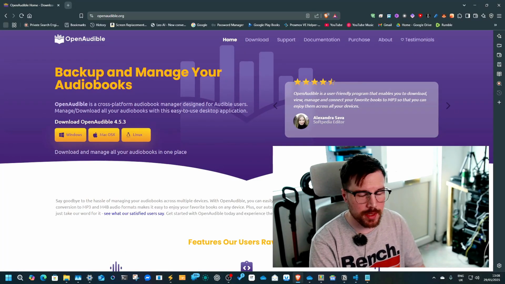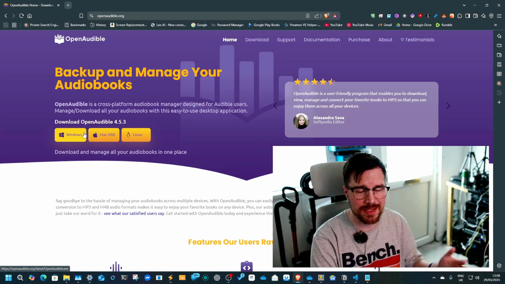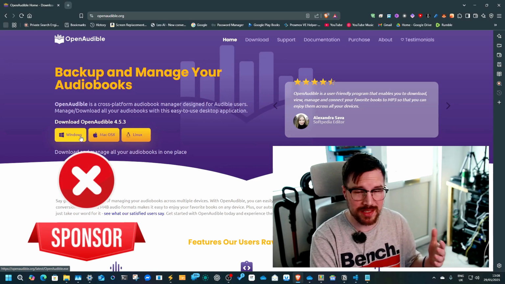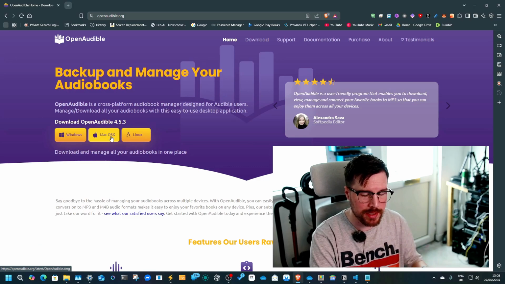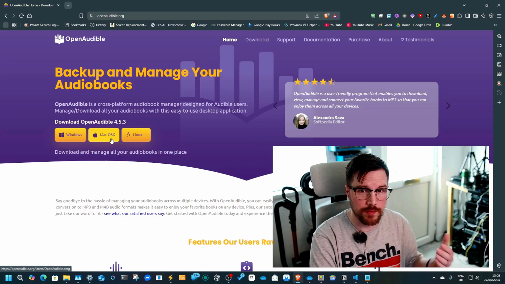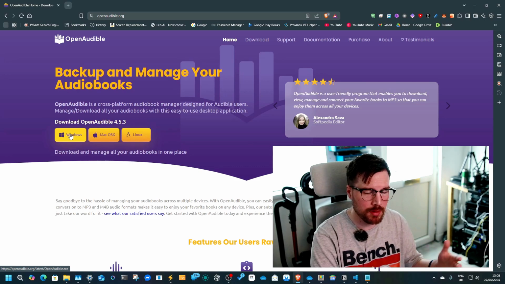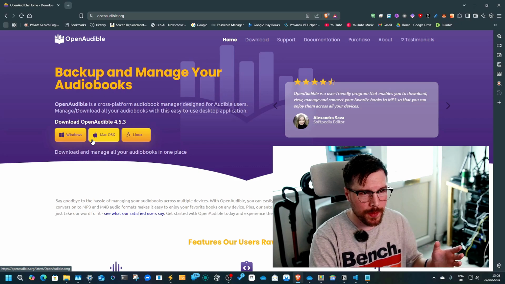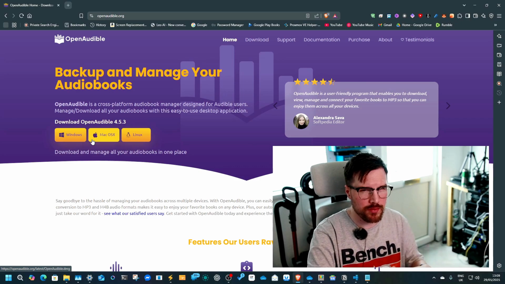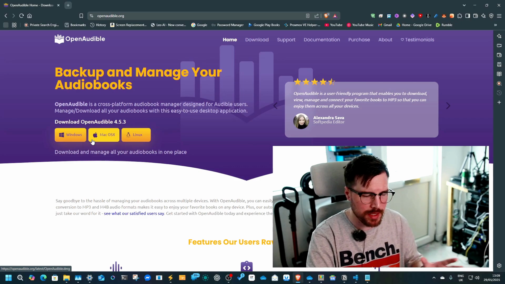So the first step is to go to openaudible.org, and this is the software. They do offer a free trial to test it out, but the license is only £12, so it's really cheap. I found this the best way to do it. There are free ways, but there's a lot more effort involved. With OpenAudible, you simply sign into your account, and it's all locally hosted. There's nothing really going to any of their servers or anything like that, so I've never had any issues with it.